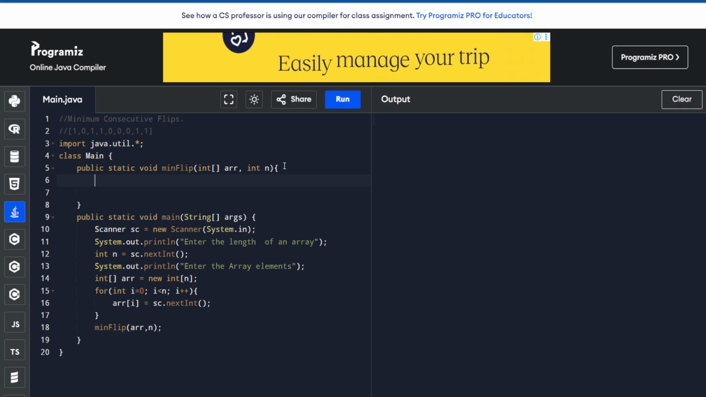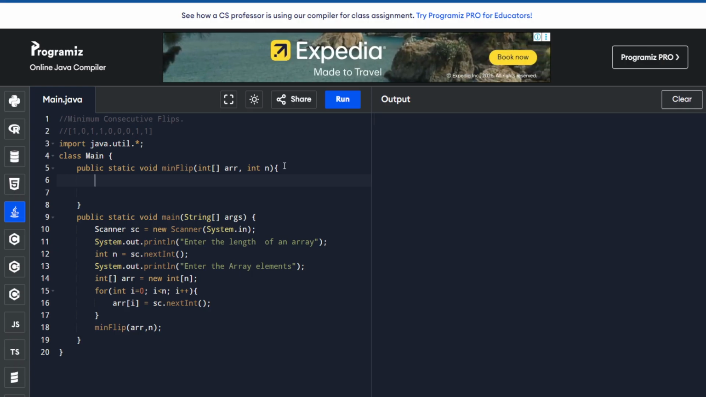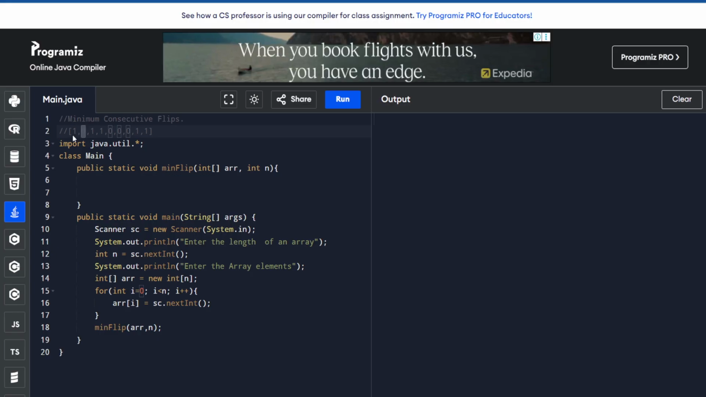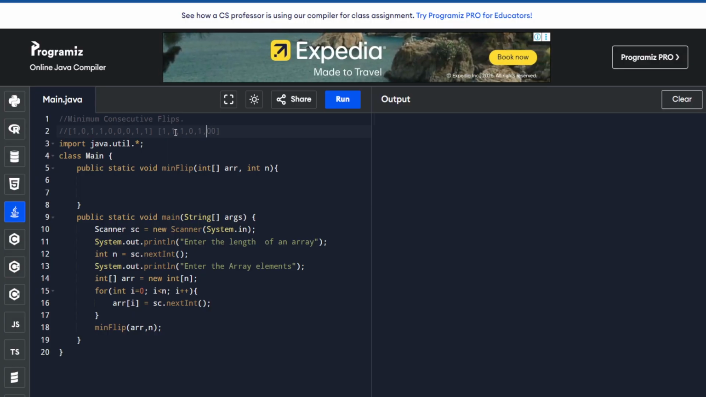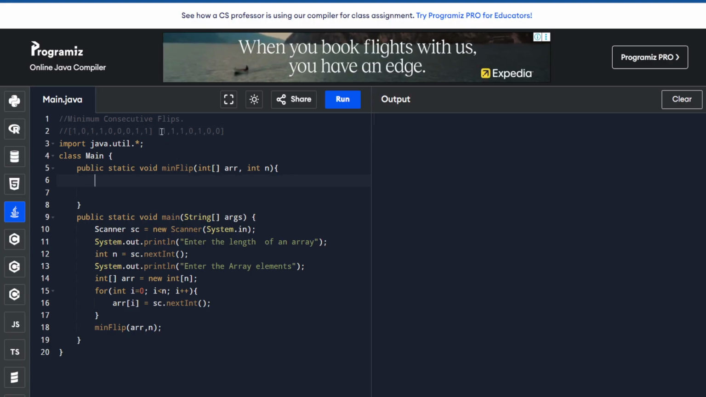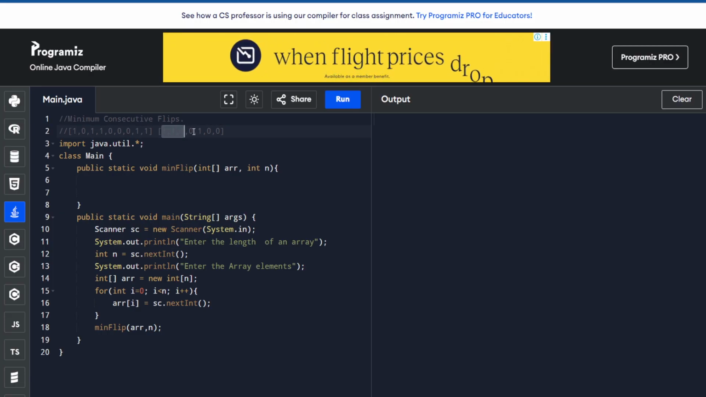In the minimum flip method, first we iterate this array with a for loop and check whether the current element, starting from index one, is the same as the previous element. If we start like 1 1 1, then 0 1 0 0 like that, we can see if we start from index one, then we compare with the previous index and check if it is the same, and then we print it, starting from the 0th index to the second index like that.